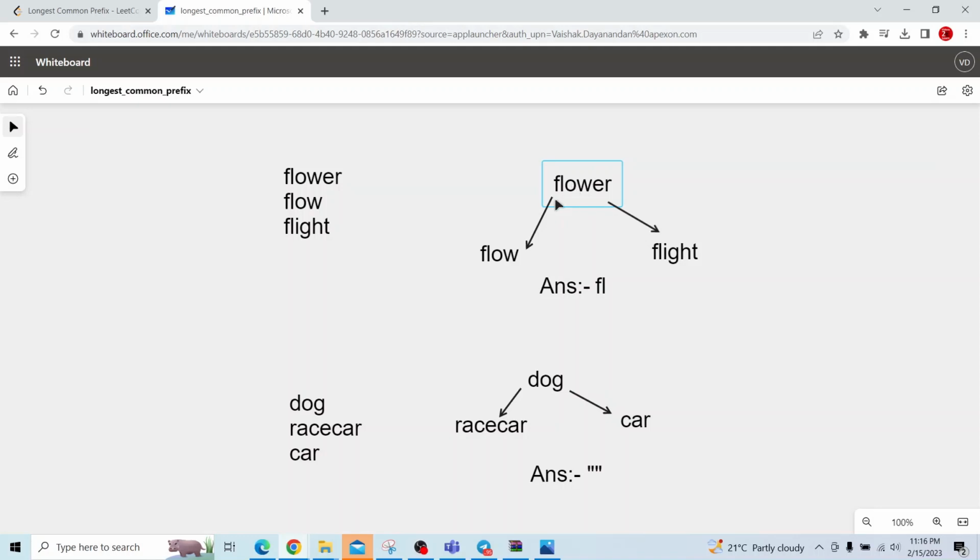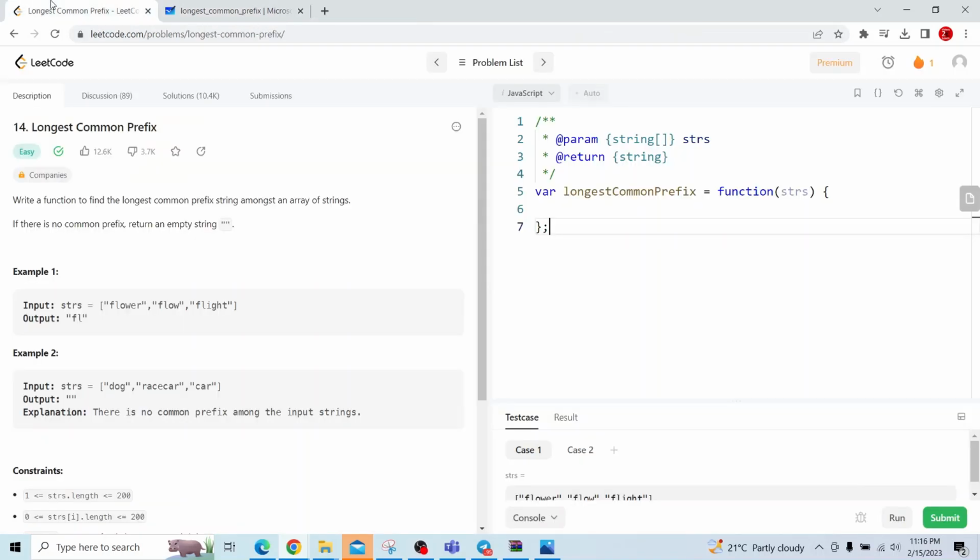We will again check through the rest of the items in the array. So O is present in flow, that's good, but O is not present in flight. In any case, if a character is not present in any of the items in that array, then we have to return whatever prefix we have obtained. That would be the output. Hence we got FL as the answer. So you can see here the expected output is FL.